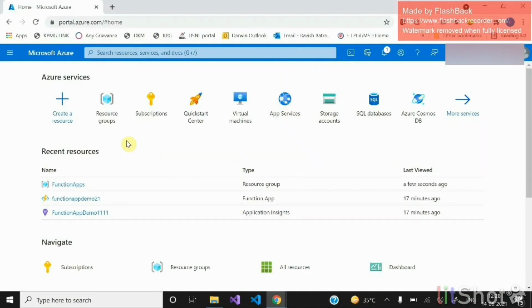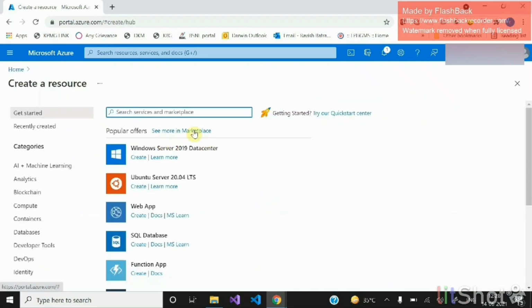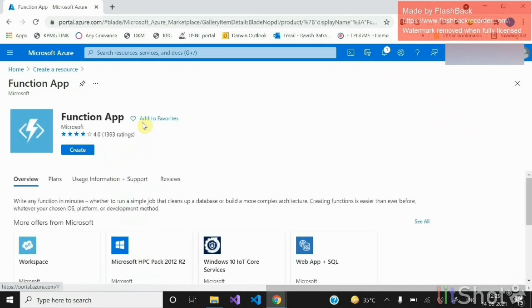So let's start the demo to create a basic Azure function. I click on create resource using this plus sign. Now in this, I'll search for the function app resource. And I click on it. The form gets opened. I click on create.